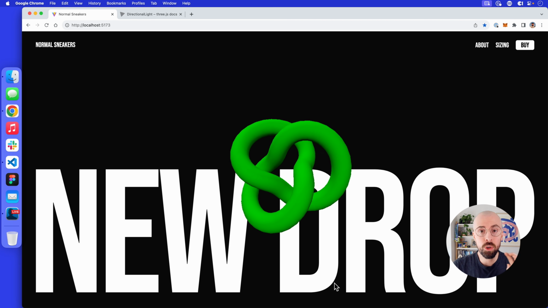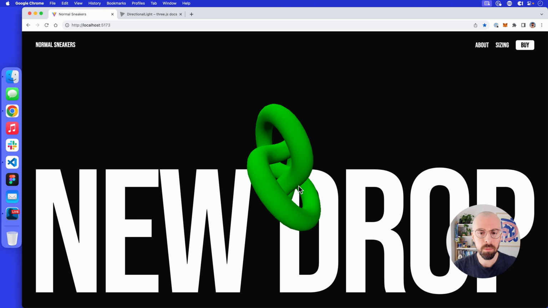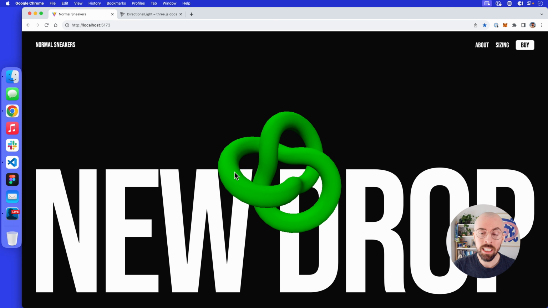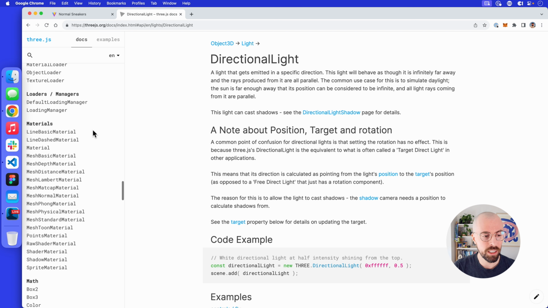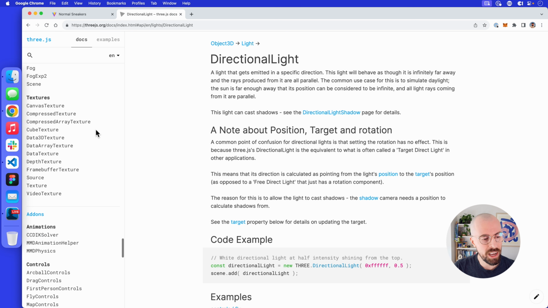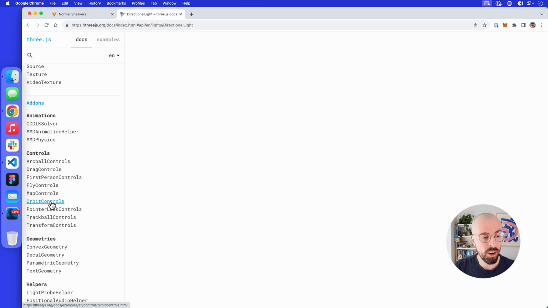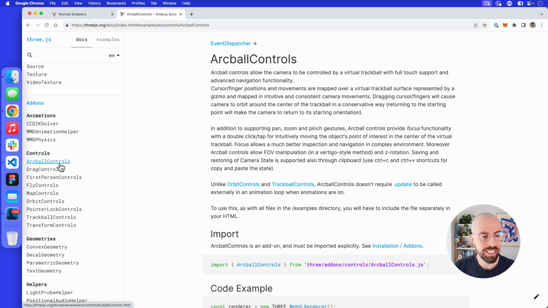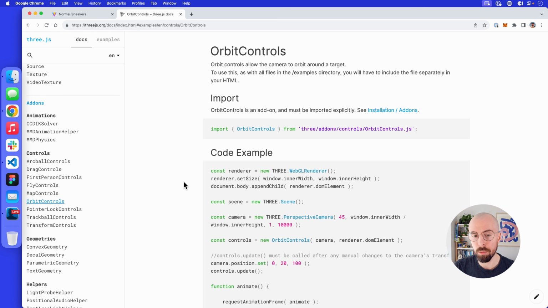So currently this torus knot just spins around in space on its own. So how would we make it have some controls where I can click and drag? Well, luckily Three has a library for this. So if we look in our sidebar again, if we scroll right down to the bottom, we'll have these different add-ons that we can use. Add-ons in controls, there's things like orbit controls, there's things like an arcball control, there's a map control. I'm going to be using this thing called an orbit control.